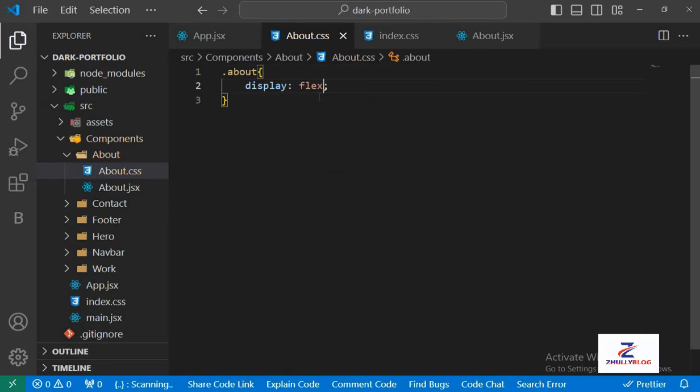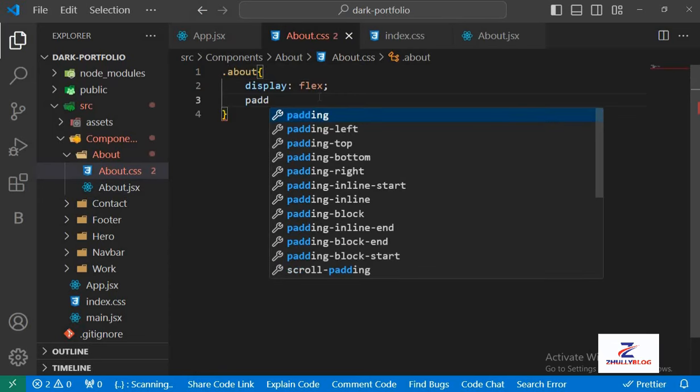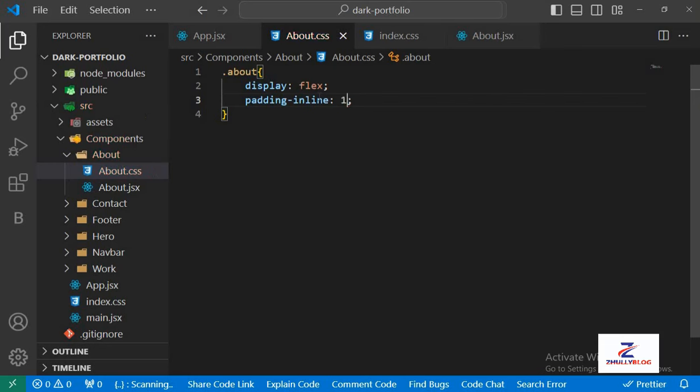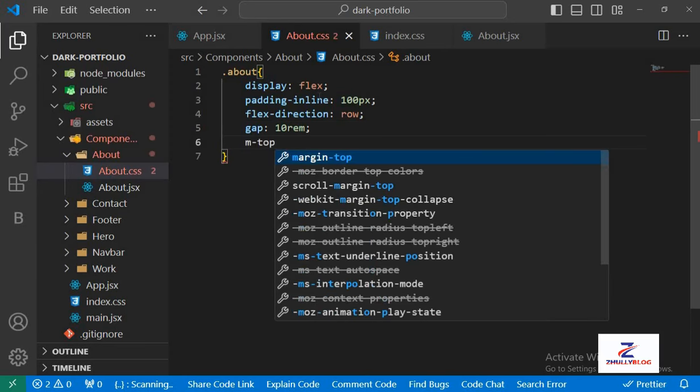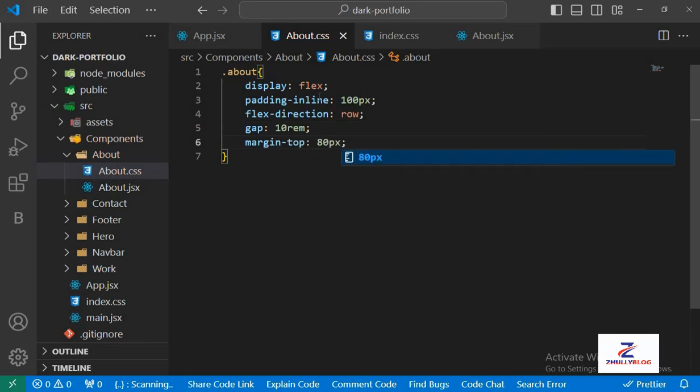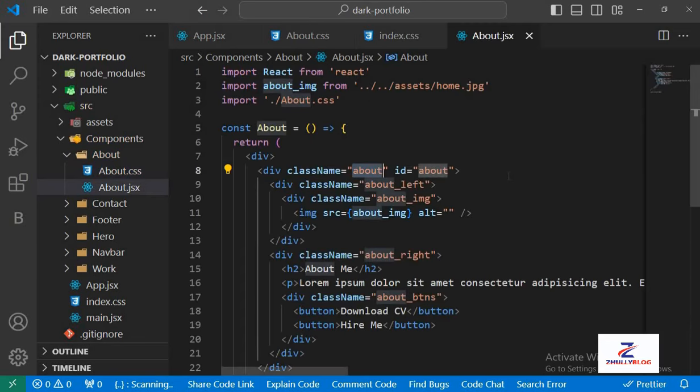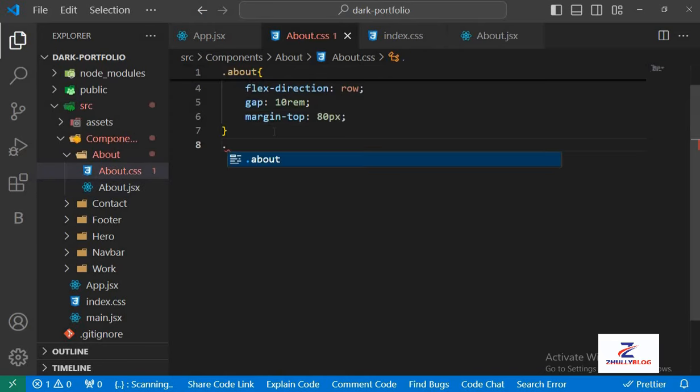So here we're starting with the About itself. Display here is going to be flex. Padding inline, I'm going to set it to 100 pixels. Flex direction is row, and the gap is going to take 10 rem, the gap between the left and the right side. So margin top here will take 80 pixels. Now the next thing we need to work on is the About image that is in our About left.